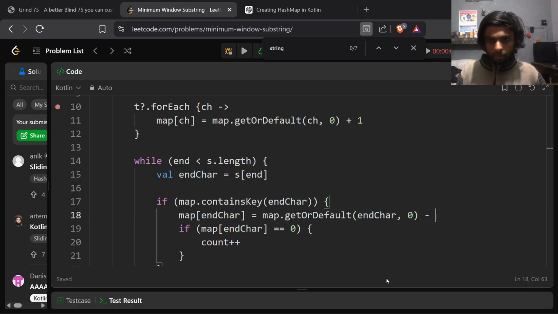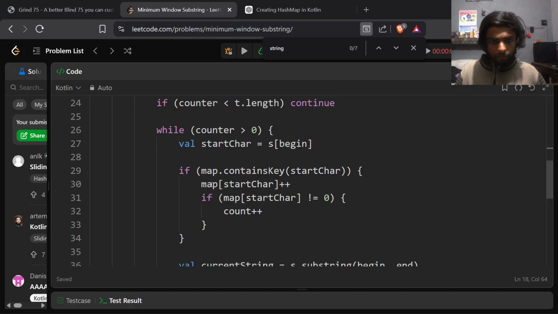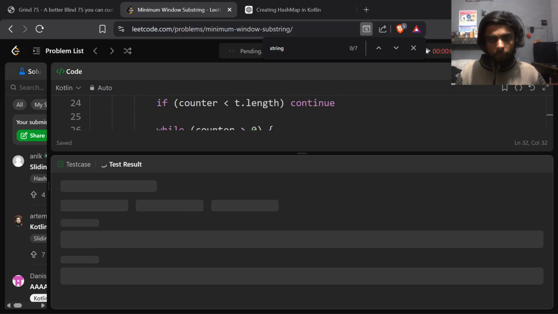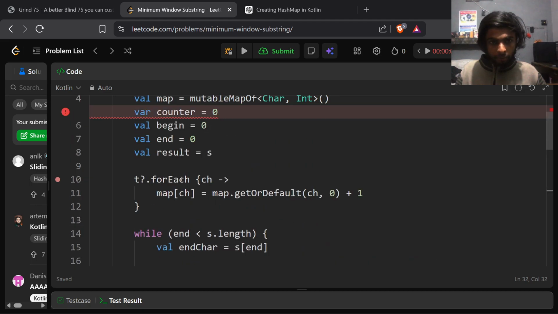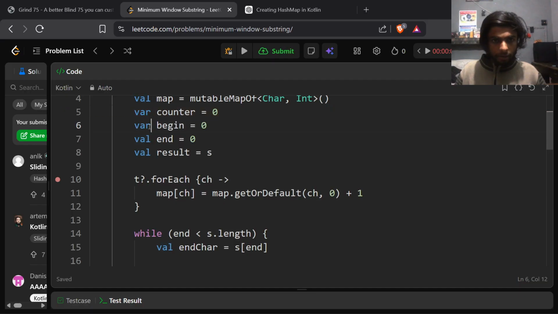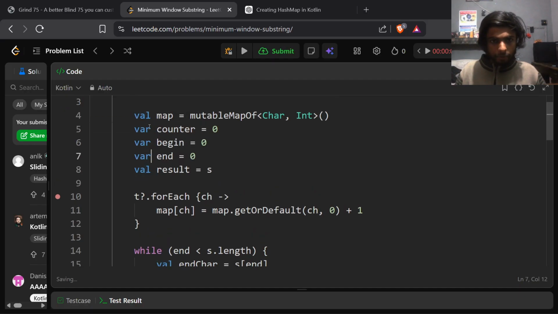-0 -1. Start character. Okay, all right. Still so many errors. Wow. Looks like I'm trying to reassign the var. This should be var. Should be var. Var.